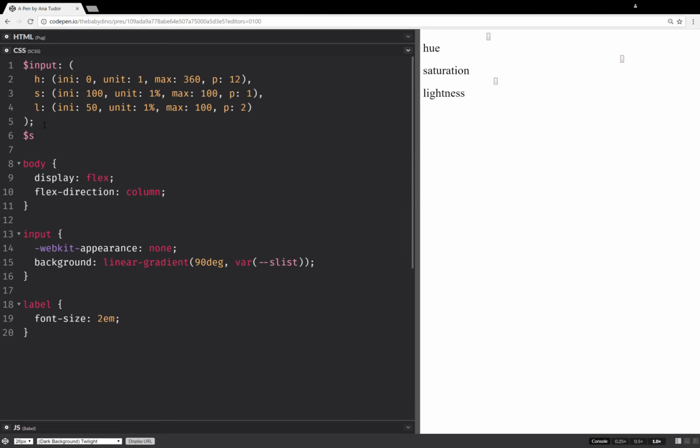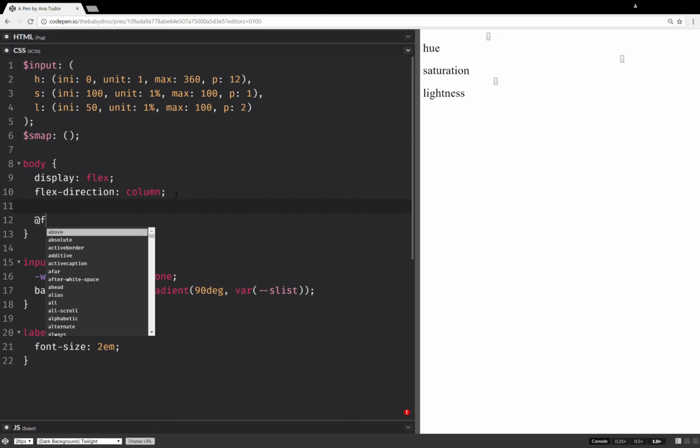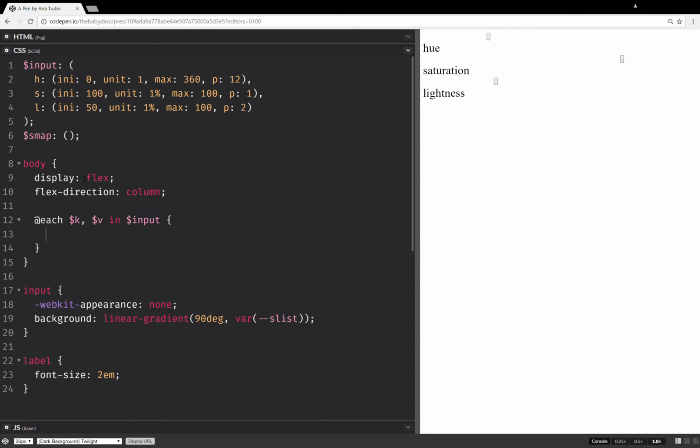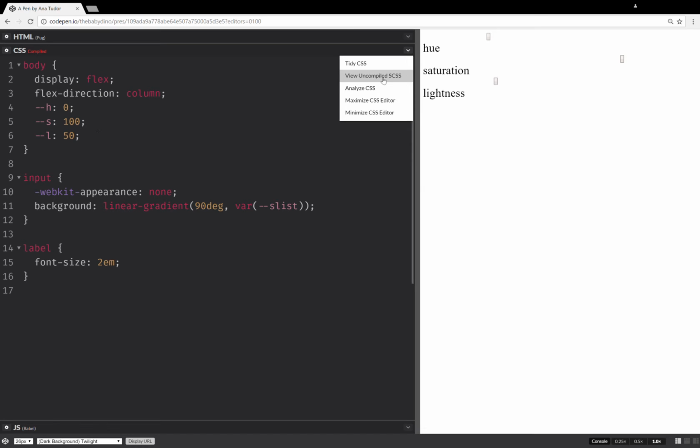and I'm also going to create a stop map which is empty initially, and here I'm going to go through all of these: lightness, saturation, hue, saturation, and lightness. So for each key value pair in input, I'm going to have something like this. I'm going to set a custom property before anything else. So I interpolate dash dash, and then I interpolate k, and I set it to map get the initial value, so in, and this should work in that it should create those custom properties on the body HSL, and it does, as you can see there.